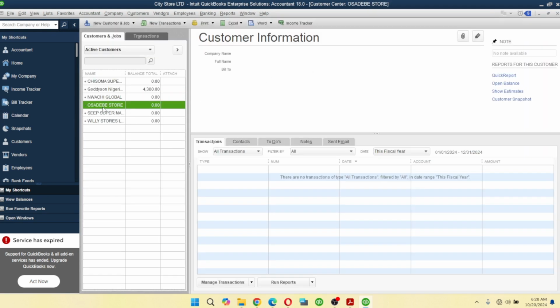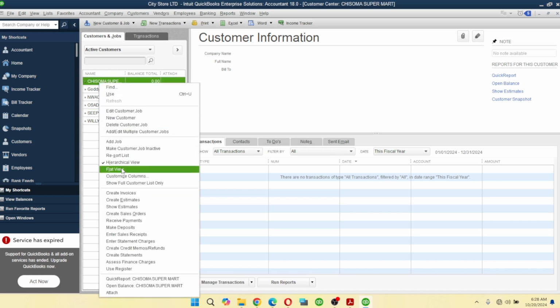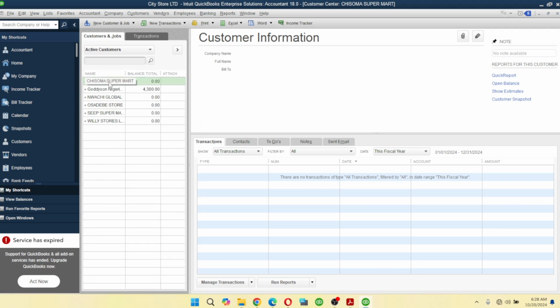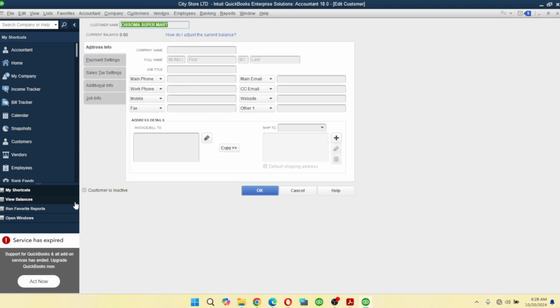Now, if there's any customer that is no longer active with you, that is no longer buying from you, you can just make that customer inactive. You should know that the only customer you can make inactive is a customer that doesn't buy from you again. You can choose to make those customers inactive in order for them not to be appearing in your listing. So you click on Customer is inactive. If you make this customer inactive, it will not show in your customer list anymore. So you just make it inactive and click OK.